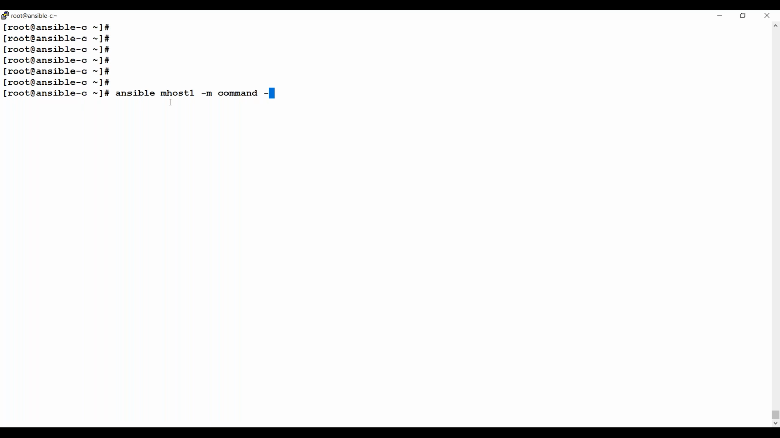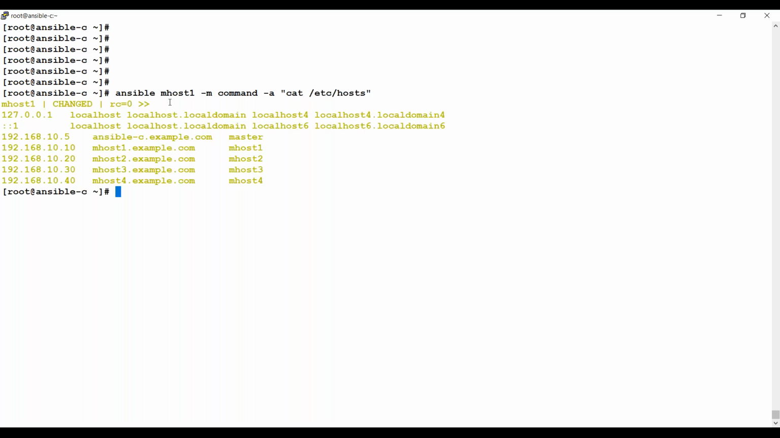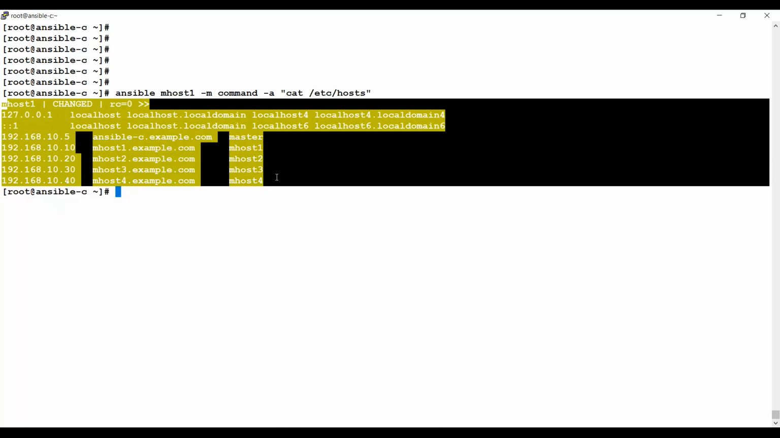Then I'll say hyphen a for arguments. So what are the arguments you want to do? I'm just running a command. What command? cat /etc/hosts. So it will go to mhost1 and it is going to read the output for you, right? So you see it is showing you what is the output of that file.